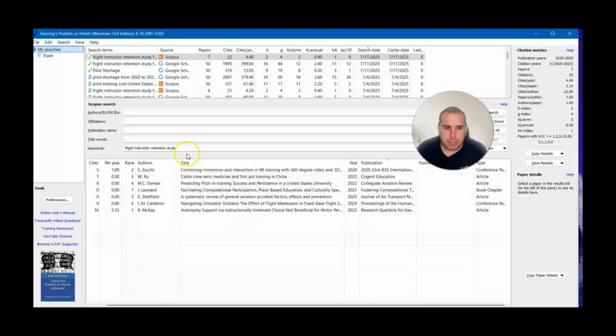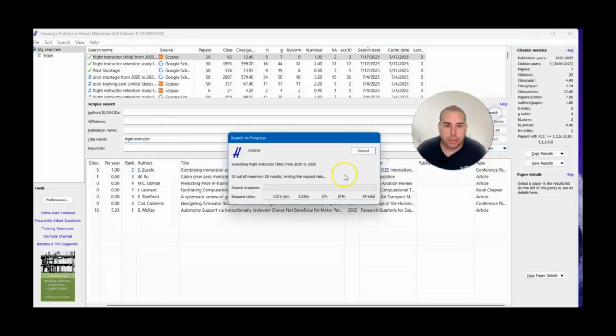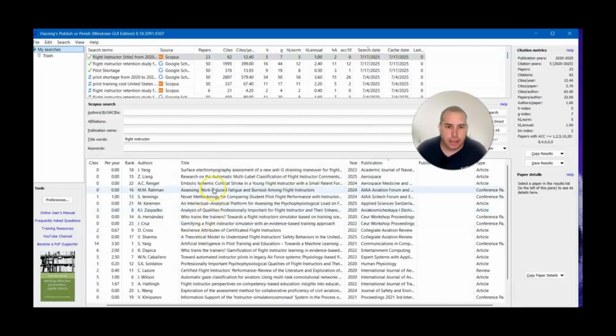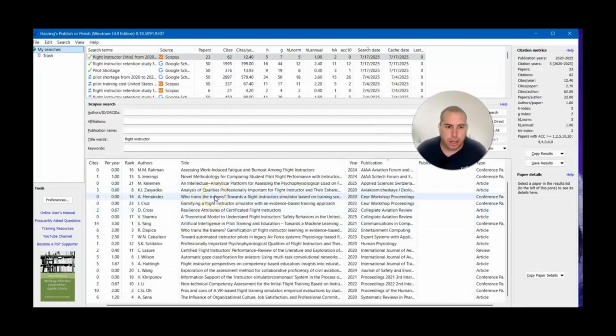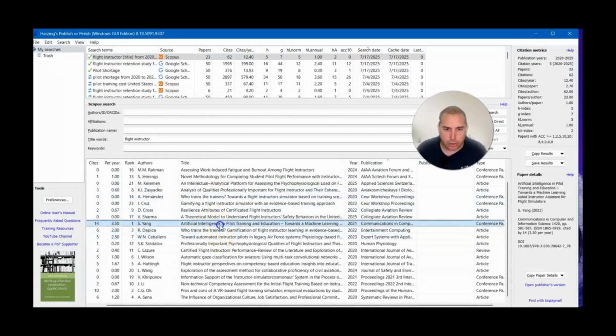It's important to keep in mind that the keywords that you use are very important. If you put them in the keywords part, it's one thing. You can also put them in the title words. So let's find only things that have flight instructor, and we can see now we've got a bit more. So for instance, here we go, artificial intelligence and pilot training.